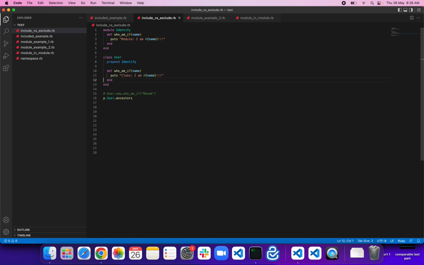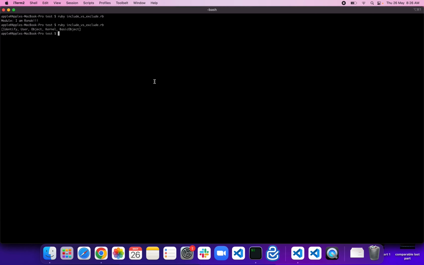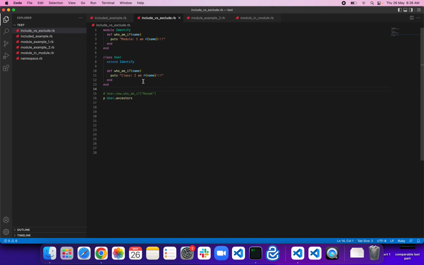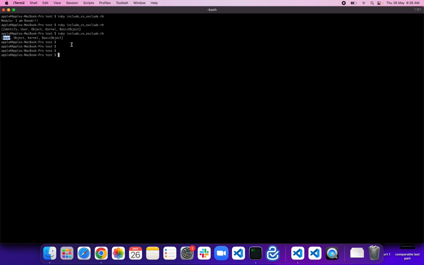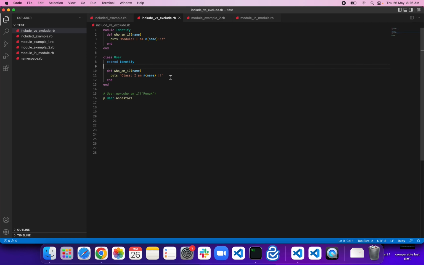Okay, now let's do one thing and put extend in here, and let's check the ancestor chain. Okay, so if we do that, inside the ancestor chain we do not have any modules that are extended. Okay, so inside this you will only get the modules which are included or prepended.